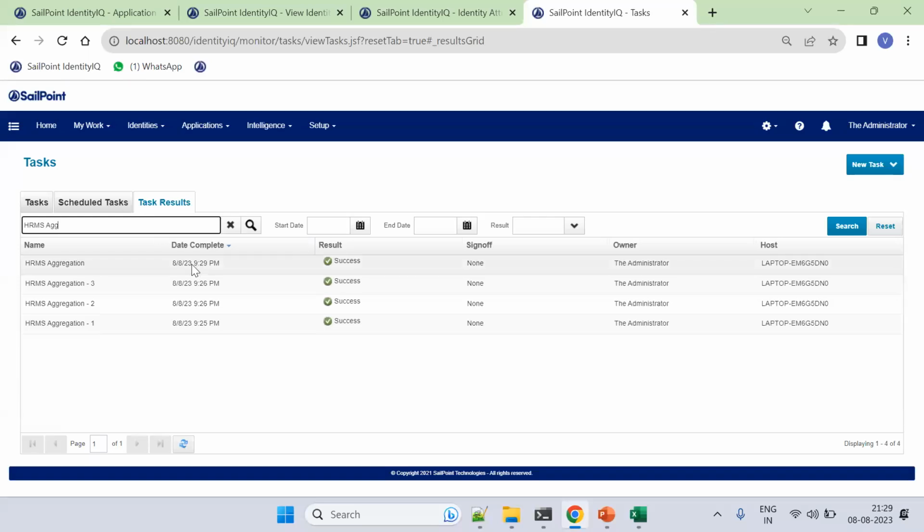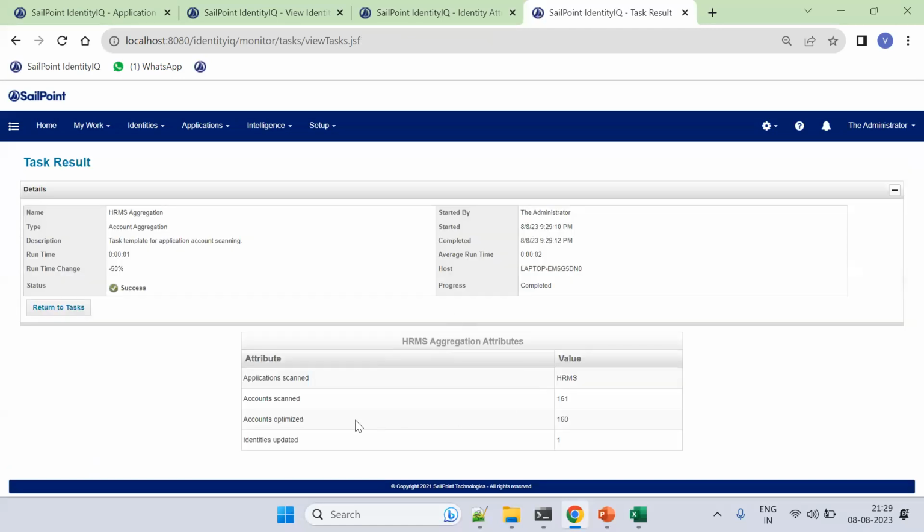This is the latest one, HRMS aggregation. If you see, accounts scanned 160, optimized, only one identity is updated. So this is how SailPoint uses the optimization feature: bring only those accounts which are modified after the last aggregation. This is called optimization. Any question on this part, anyone?